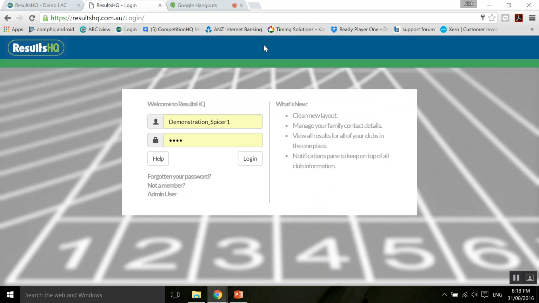So this is where you'd log in. If you haven't been there, this will look different to last time you were here. It's still resultshq.com.au. The background's changed a bit as well as the rest of it. So if you've forgotten your password, obviously that's where you go.